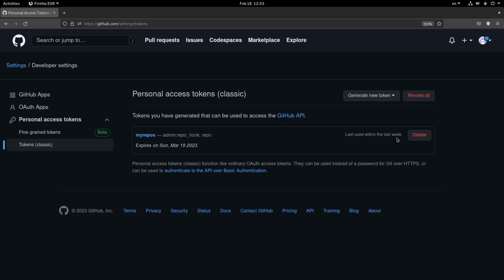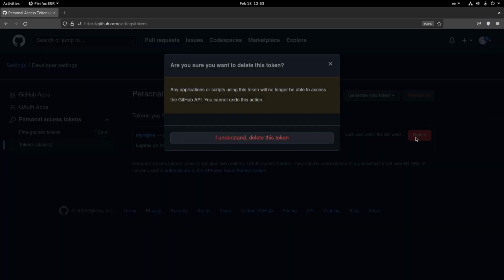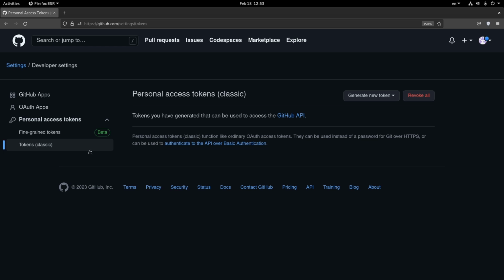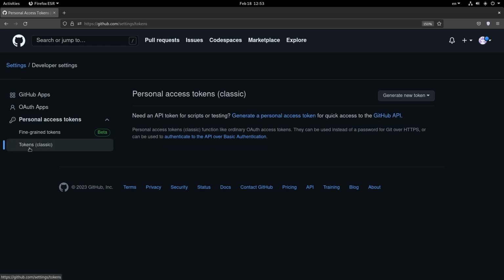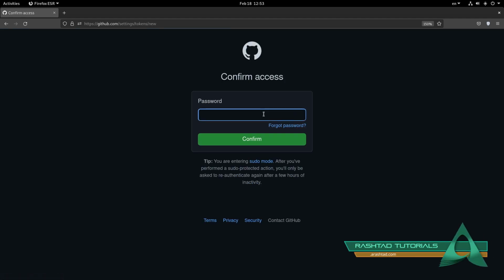But because here I've got this, I need to first delete this and then create another one. If for any reason you have lost your access token key, you can delete this. So you should also understand that you will not be able to recover it again. So click on tokens another time and generate a personal access token key. So right over here you need to enter your password because it's needed right over here. So I'm gonna enter that.